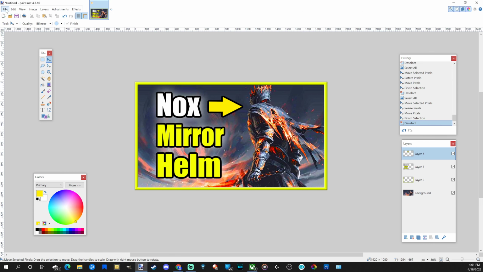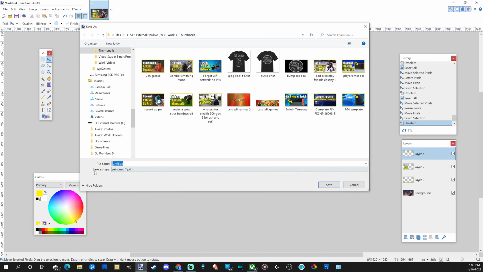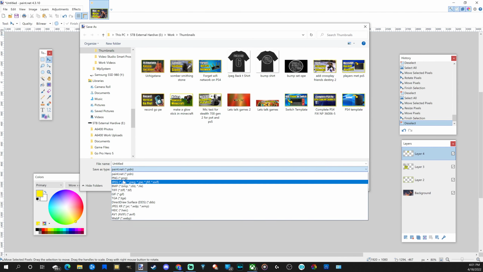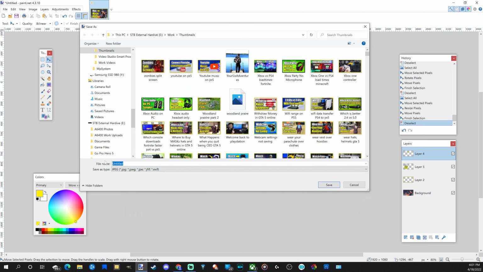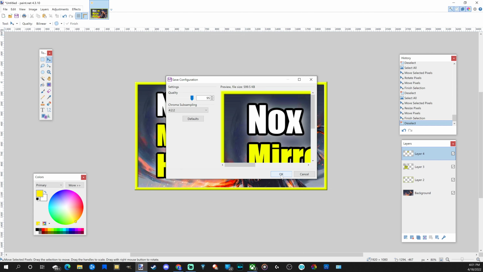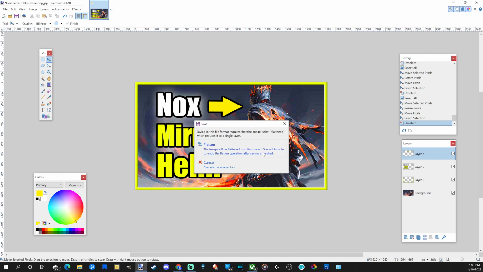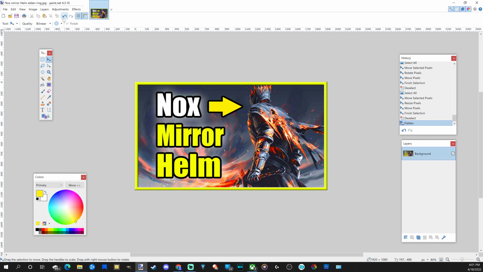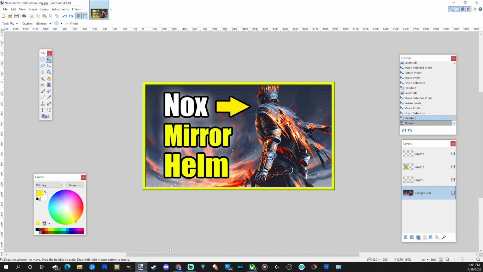Then I can go up to File and then just go to Save and make sure to save this. Save as type and go to JPEG. And then just name this whatever you want here. So let's just do Nox Mirror Helm Elden Ring. Go to Save. Perfect. Press OK and flatten the image. Now, you can always go back after you flatten by hitting this arrow, which is Control Z. This will undo it, and you'll be good to go. So that is pretty much how I make a quick, basic thumbnail of mine.